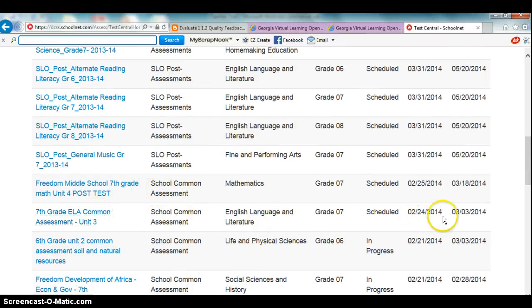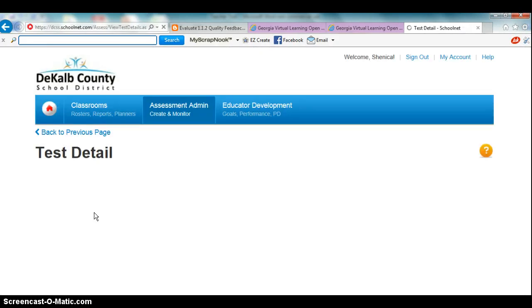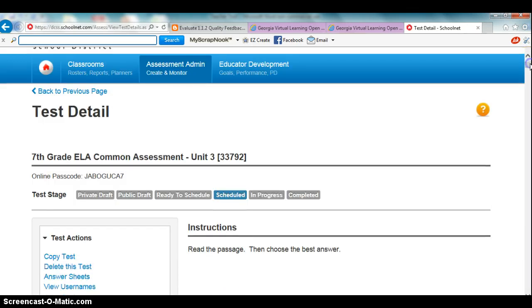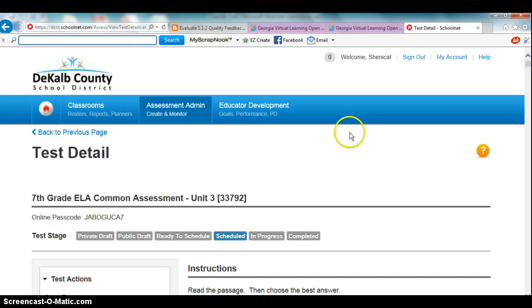So it's scheduled to begin on the 24th to the 3rd. So you want to leave the testing window open, especially when you're the facilitator for the 7th grade ELA team. So I have the administrative privileges of assigning the test. Yippee! But notice something good about this. I didn't let you see me log in because I didn't want you to see my username, and you wouldn't have seen my password because that's blocked out.